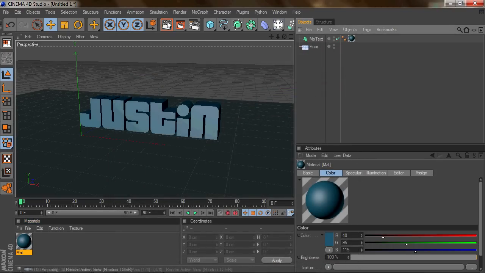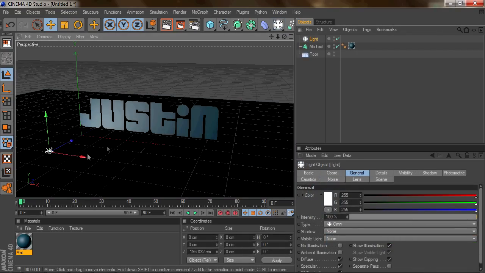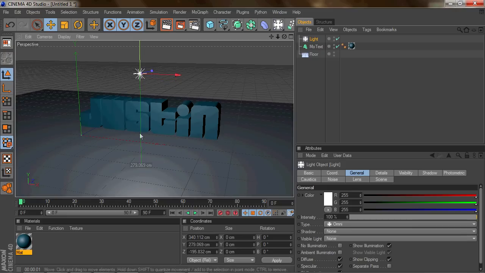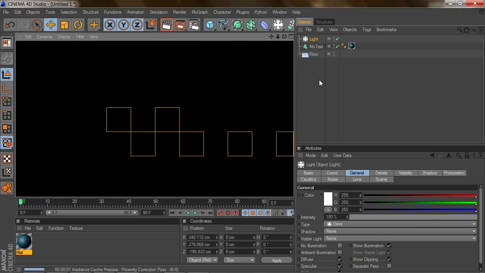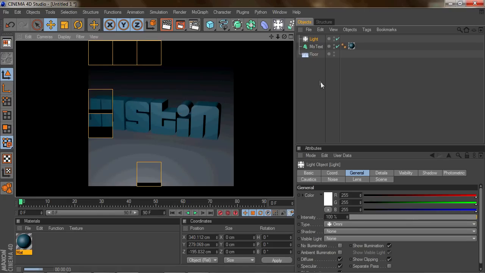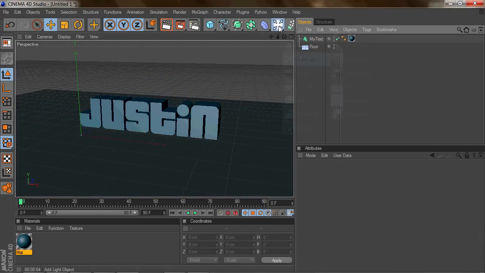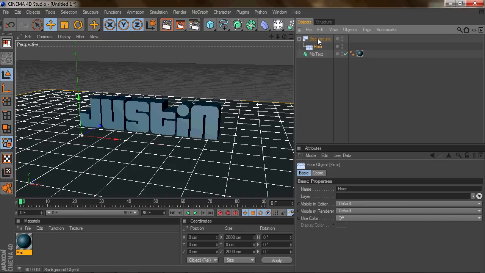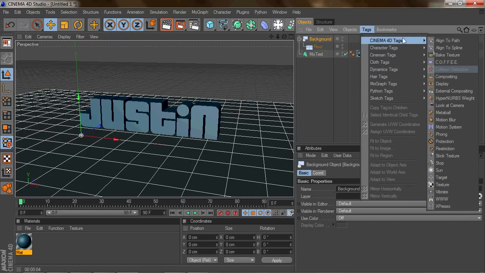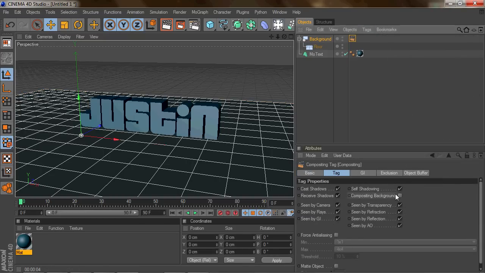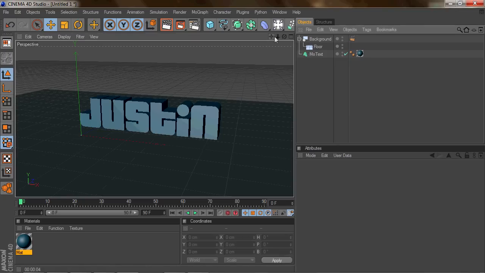Alright, just plain blue. Right now, it won't be anything because I have ambient occlusion on. So right now, this will be what it looks like. Looks bad. Let's just throw a background in there, put the floor on there, and make it composite so it looks a little better. Composite the background.